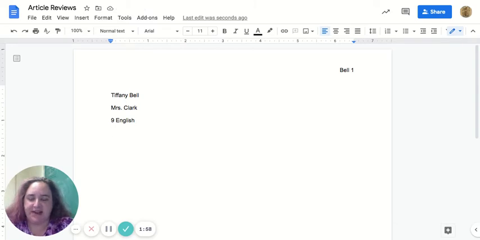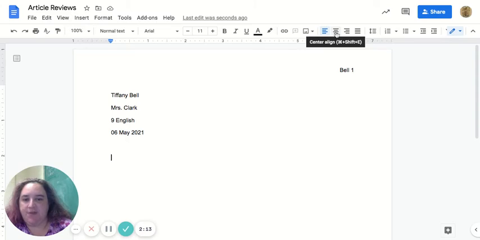So 2-digit date, month, and year. Skip down 2 lines and change your alignment from left align to center. Now it's time to enter your title of the article you have read.